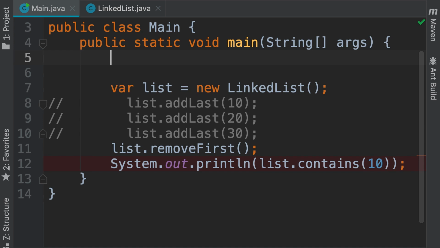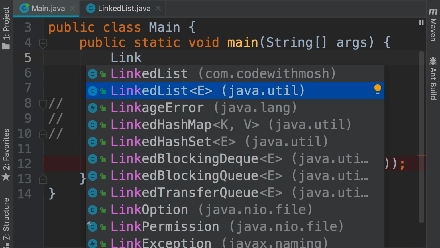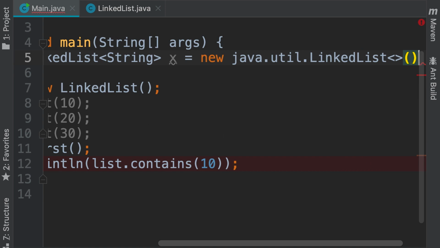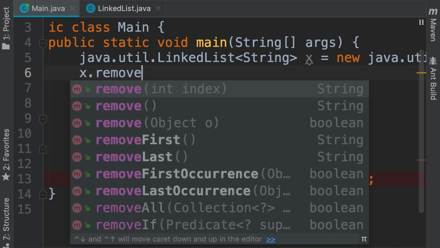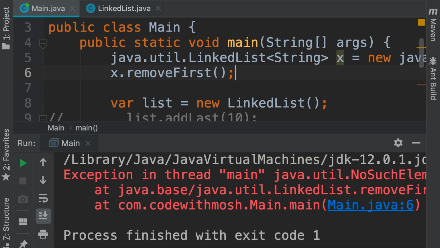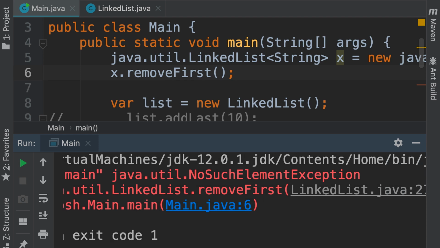So temporarily, I'm going to create another linked list. This time we're using the class that is declared in the java.util package. So we're going to create a linked list of strings. We call it x and instantiate it like this. Now we call x.removeFirst. Let's see what happens. So we got an exception, but look at the type of this exception. NoSuchElementException. This is different from a NullPointerException. This is a deliberate error handling. So we should not be able to remove an item from an empty list.